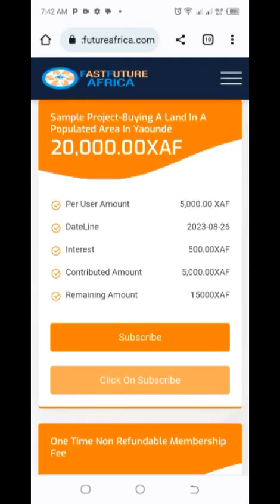This is a sample project. There is no project that will cost 20,000 francs. I don't know why this person even pays. The interest is 500. So, like I said, for instance, if you have to buy a land, build a house, build a school, I will say, okay, after paying your membership fee, the maximum you will spend for that project is 20,000 francs. It does not mean that you will pay 20,000 francs at once.